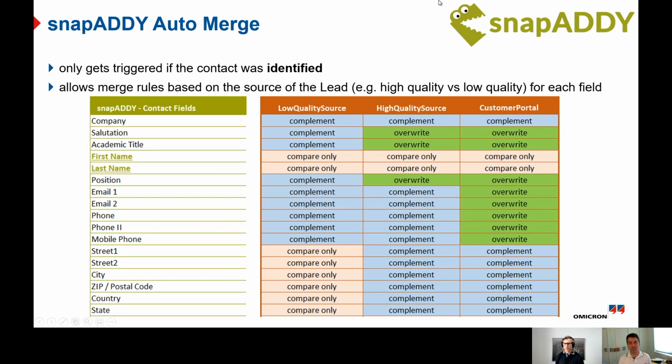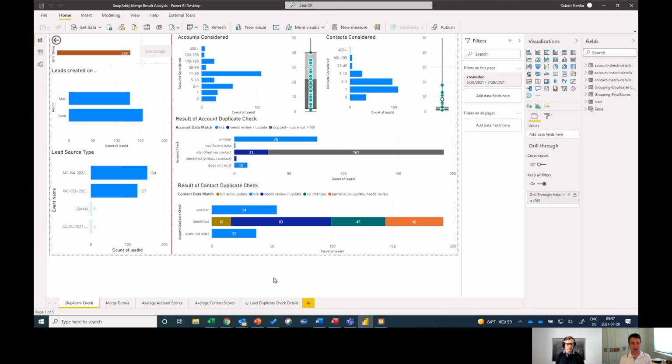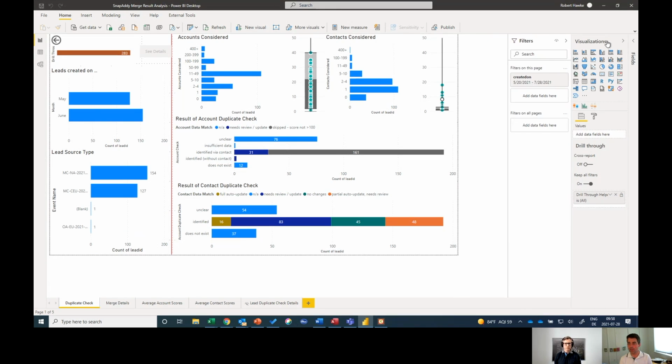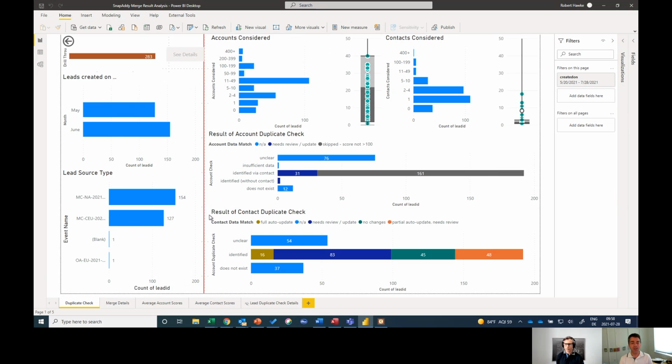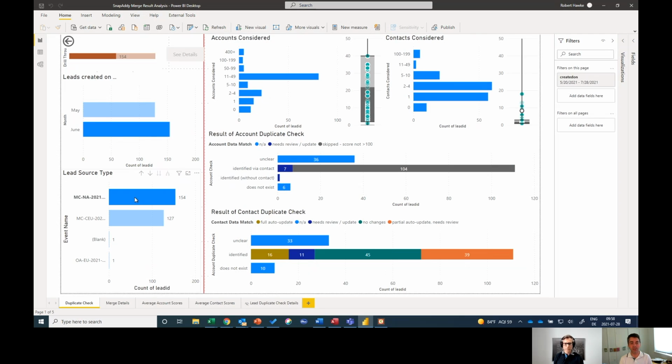But we've actually developed a small dashboard where we're analyzing which fields are kind of stopping us from automated processing. So this is where this Power BI dashboard comes in. We see here, let me actually make this bigger. If I close these, it'll grow a little bit. We see here the duplicate check results. So for instance, if I just pick this one event and filter it down, I can see how many accounts were considered, how many contacts were considered, and I can see the results of the duplicate check.